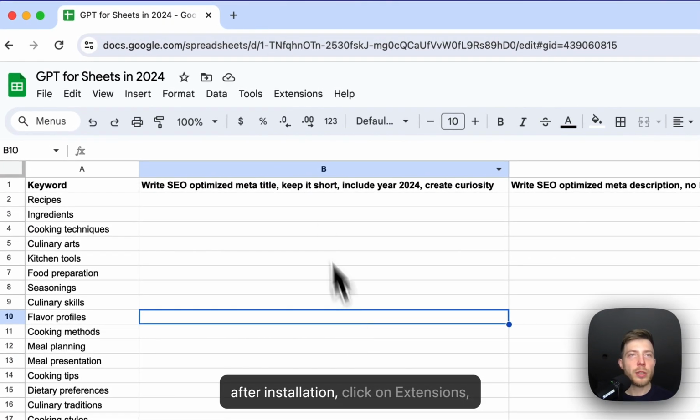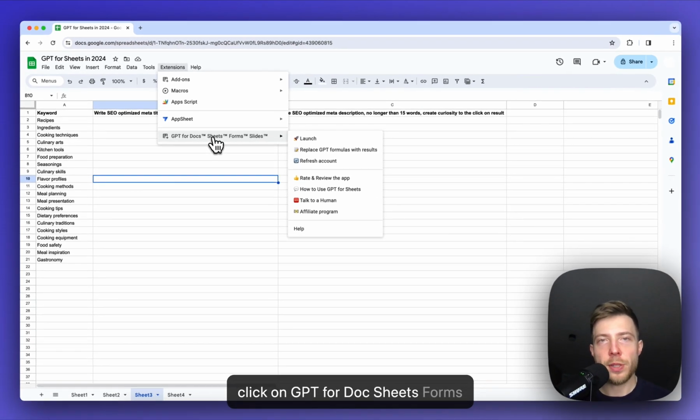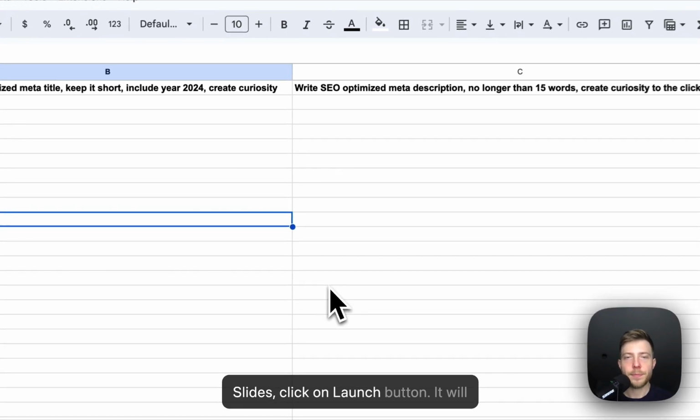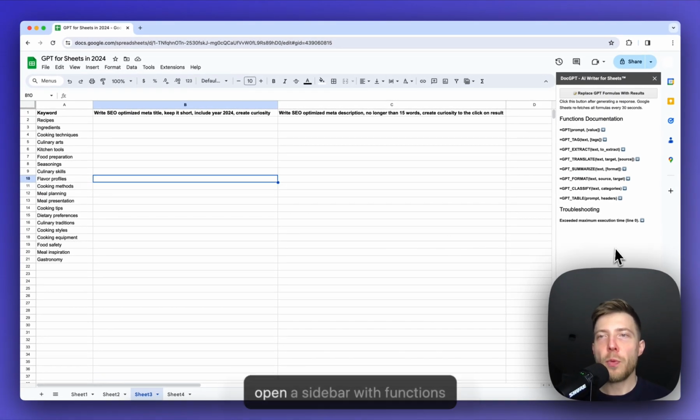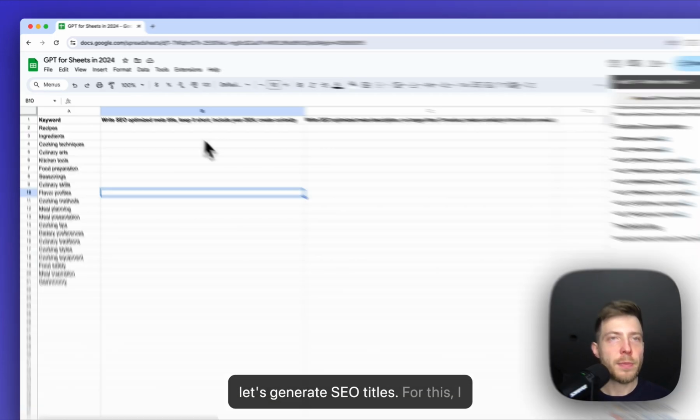So after installation, click on Extensions, click on GPT for Docs, Sheets, Forms, Slides, click on the Launch button. It will open a sidebar with functions documentation. So let's generate SEO titles.